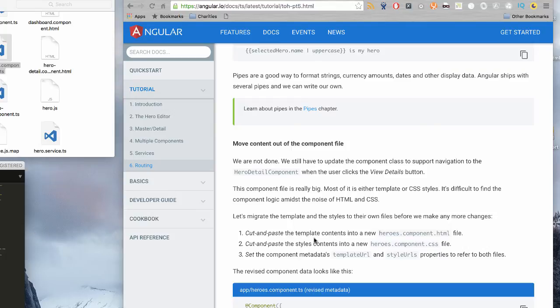Alright, so I'm going to move some content out of the component file. Okay.